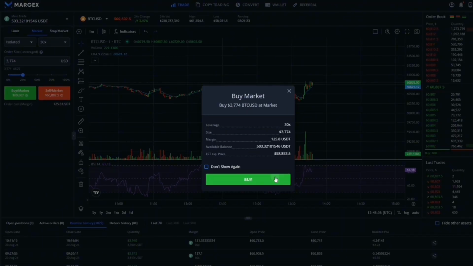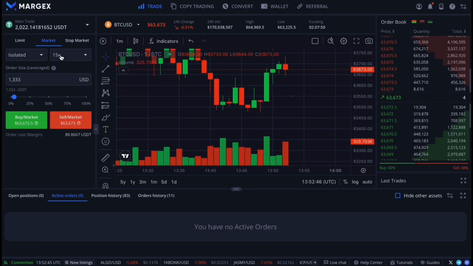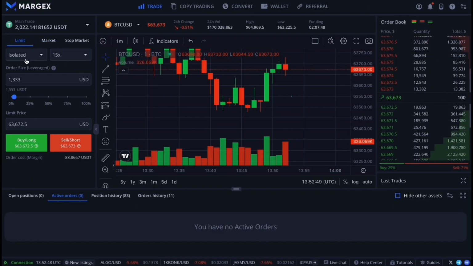A small window will pop up with an order summary. Finally, press the Buy button to confirm your order. The order will appear under Open Positions. For our second trade, let's open a limit order. Keep it in isolated margin mode.